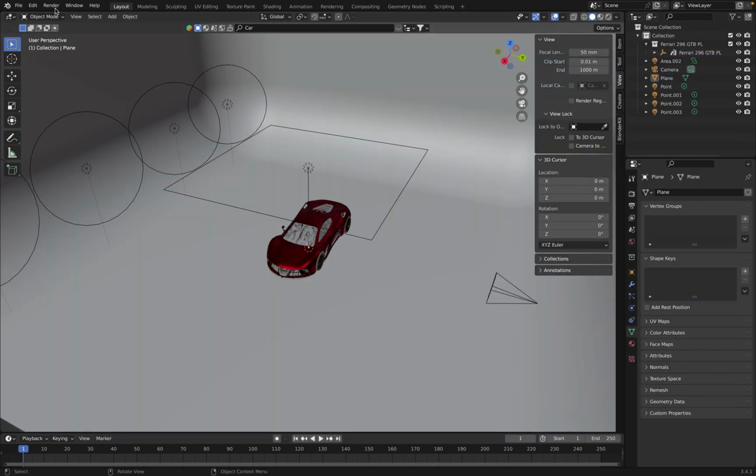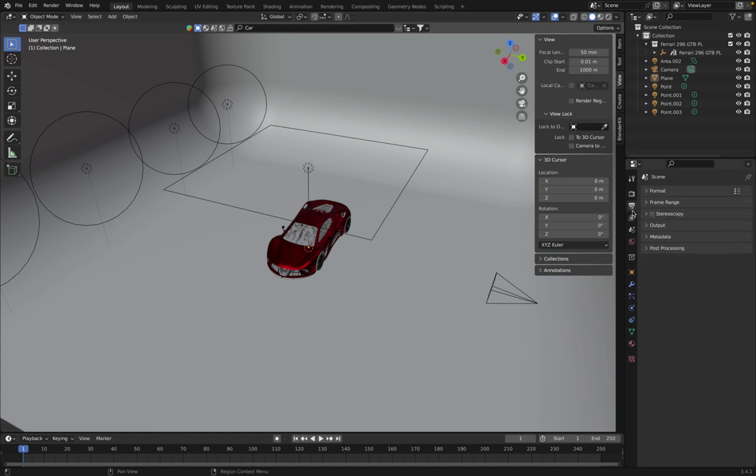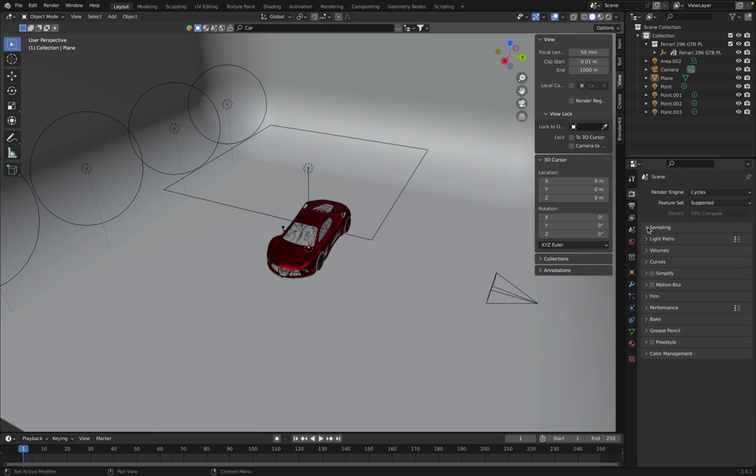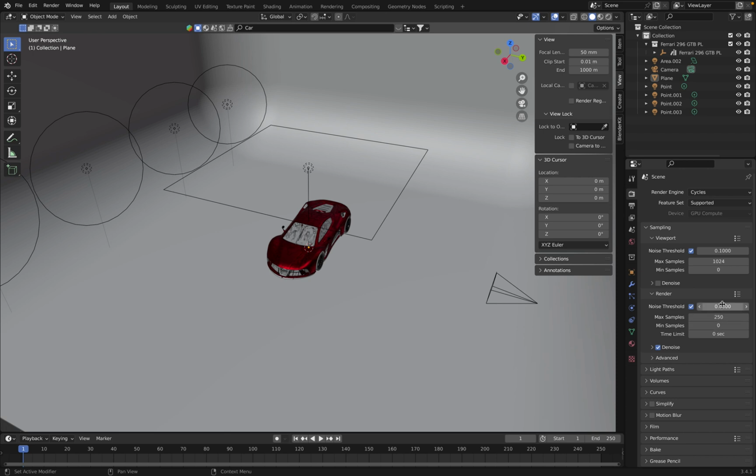It'll take a bit of time depending on your computer settings. If it's a fast computer, then it'll be done within minutes, but with this MacBook Pro, it'll take about 5 to 6 minutes, which is not bad. If you want an even sharper image, you can increase the resolution over here, or you can go to your sampling, and in sampling you can keep the noise threshold at 0.01, or you can increase the max samples, which doesn't really matter. Once you have a high resolution, it doesn't matter that much.